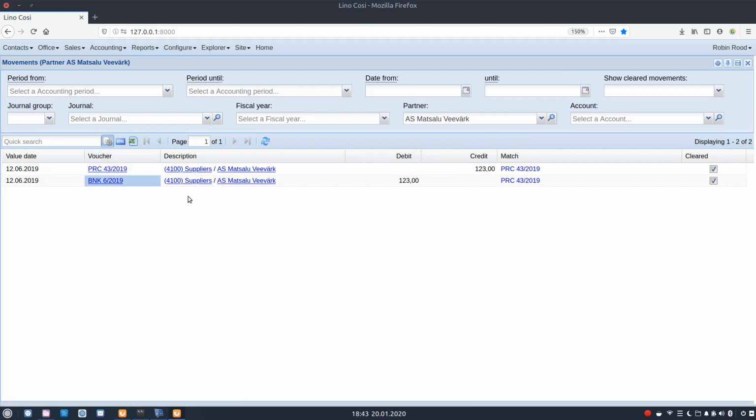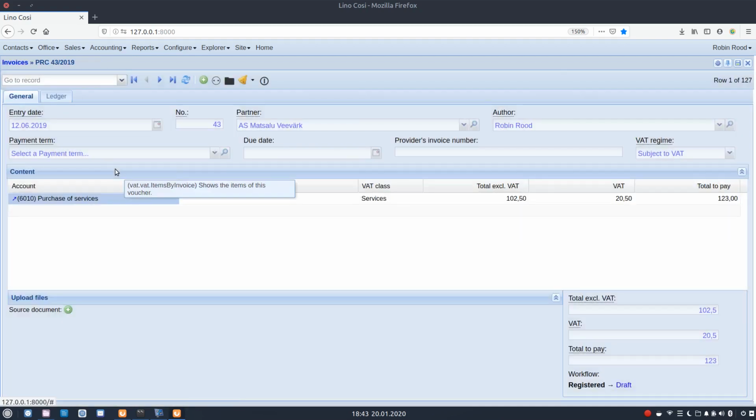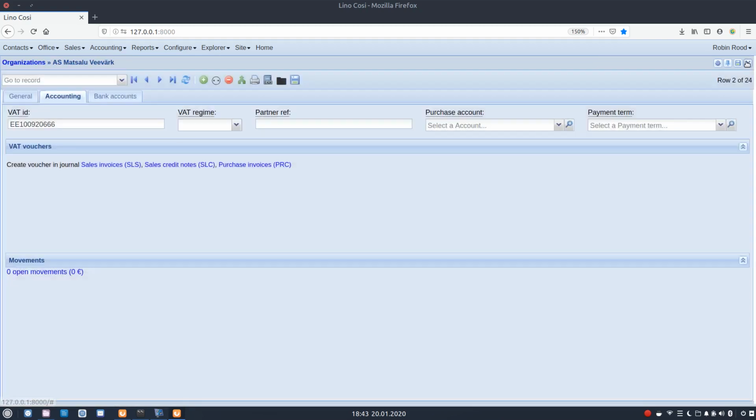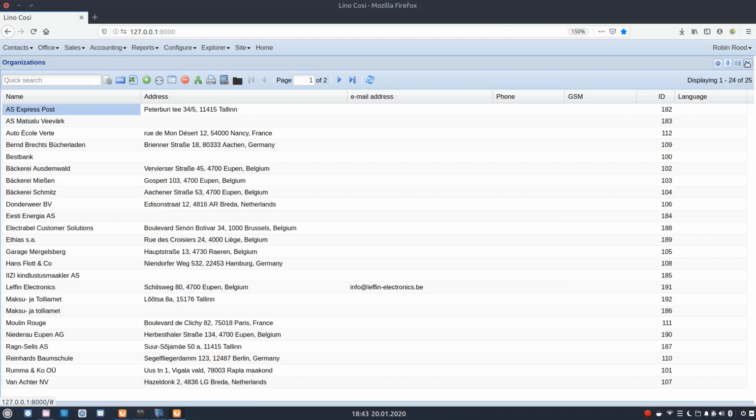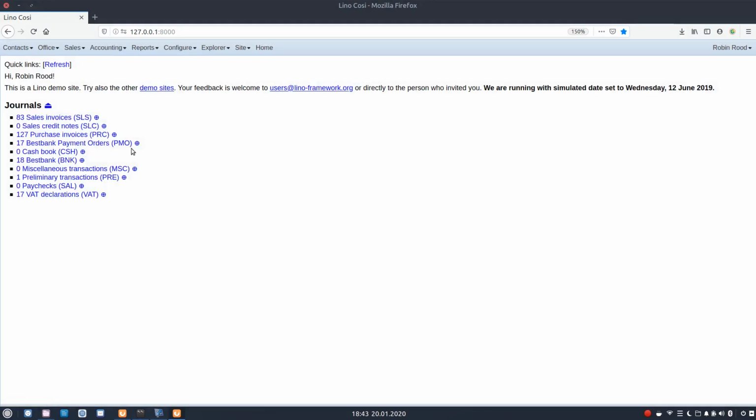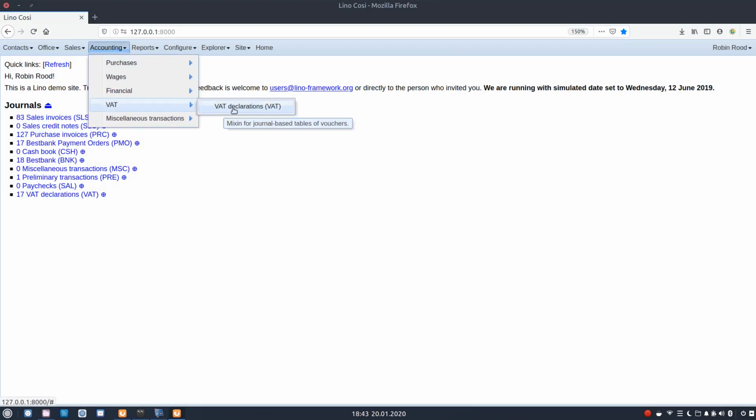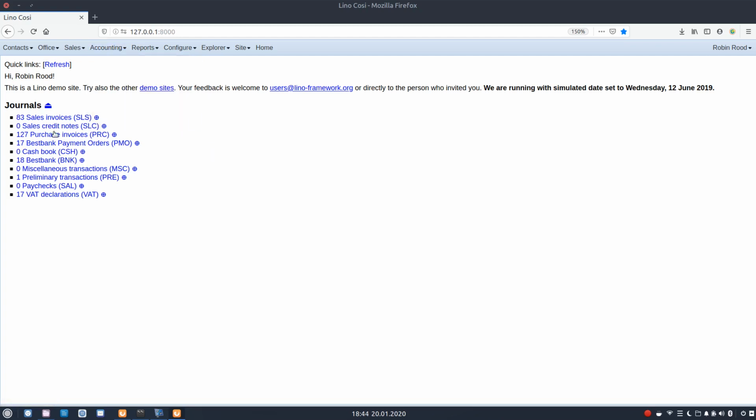I can always click among these different things, so when I want to see the purchase invoice, I click on it and then I see the purchase invoice. Now we have seen invoices and bank statements. Let's also make a VAT declaration. Basically it's here, VAT declarations. You can go via the menu, but this in the dashboard is made to be maybe more efficient.